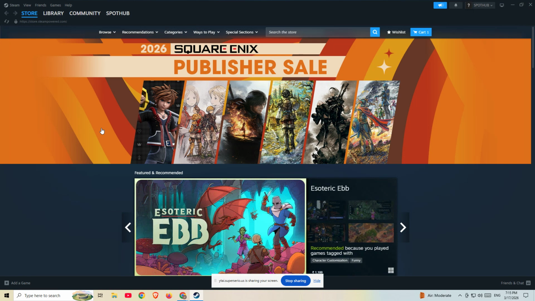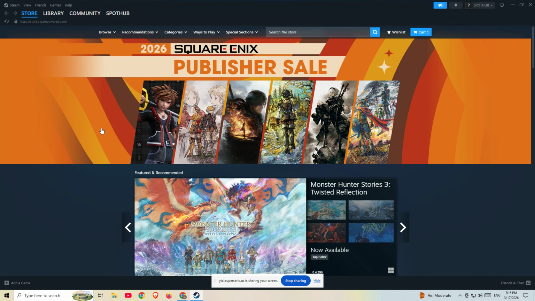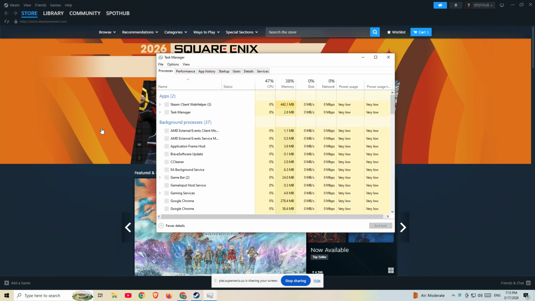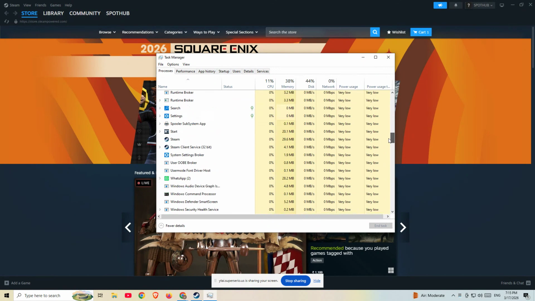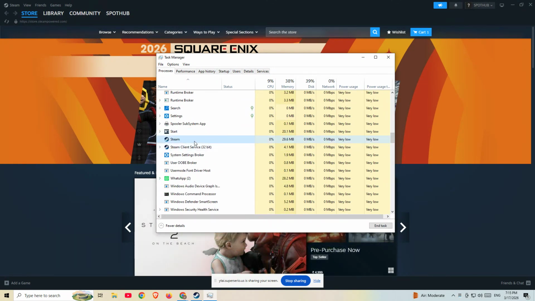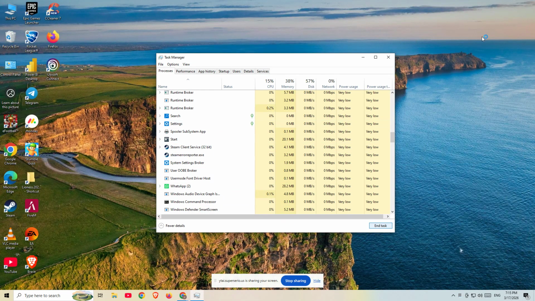First, we need to completely close Steam. Even if it looks closed, it might still be running in the background. To do this, press Ctrl, Shift, and Escape on your keyboard at the same time to open Task Manager. Once Task Manager opens, look for any processes named Steam or Steam.exe. If you see any, click on them and then click End Task. Make sure all Steam processes are fully closed before moving on to the next step.